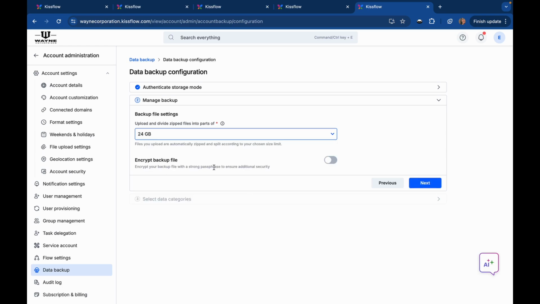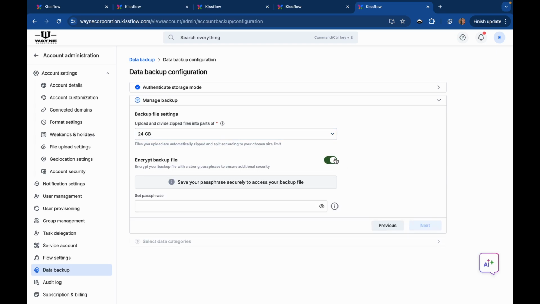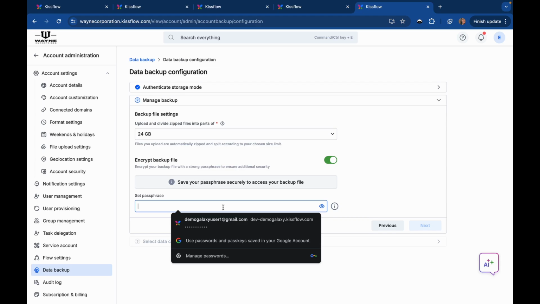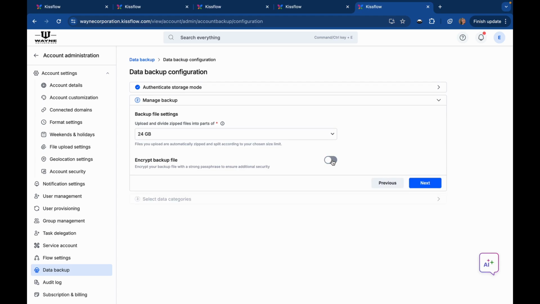And in case you want to encrypt your backup file to make sure that it's an added layer of protection, you can select this, and you can set a password of sorts. So I'm just going to remove it, and I'm going to click next.